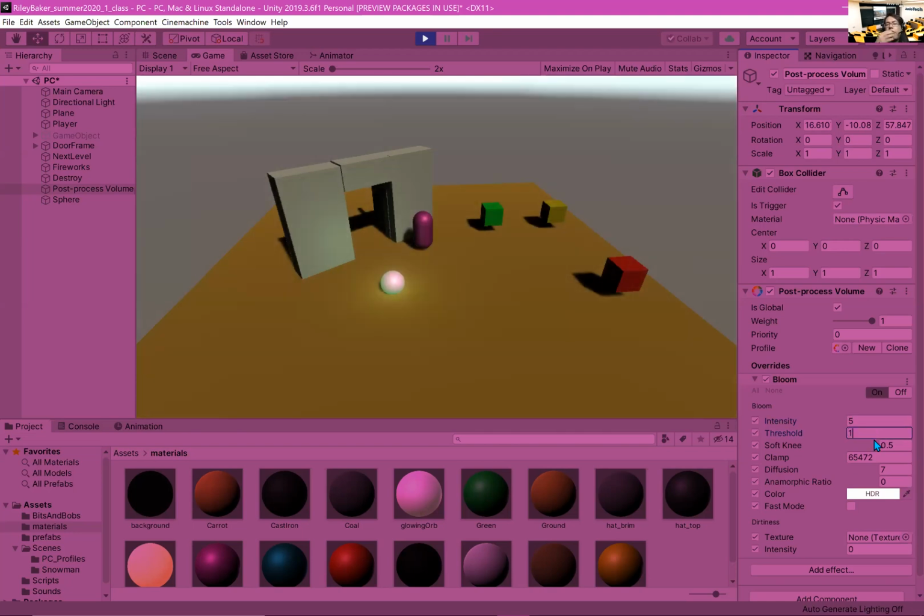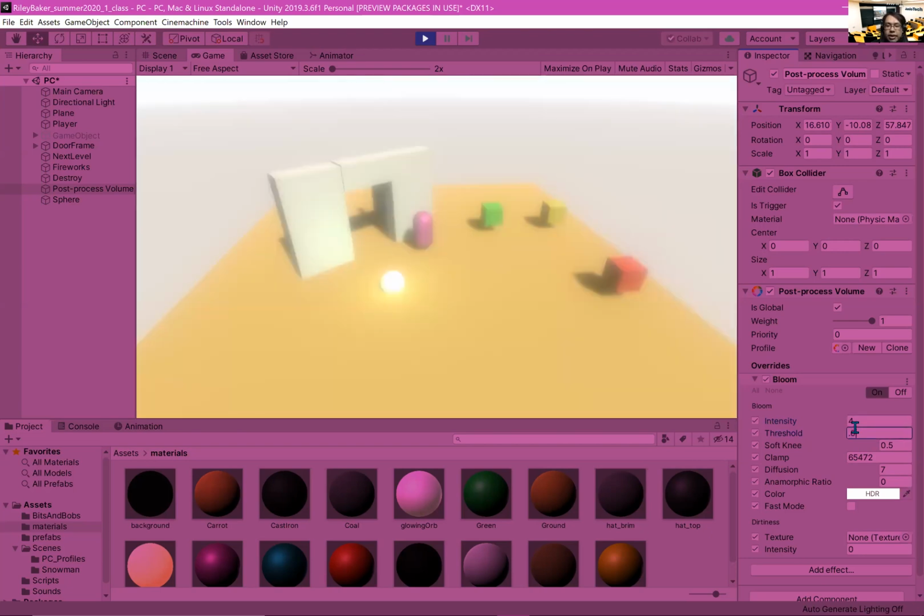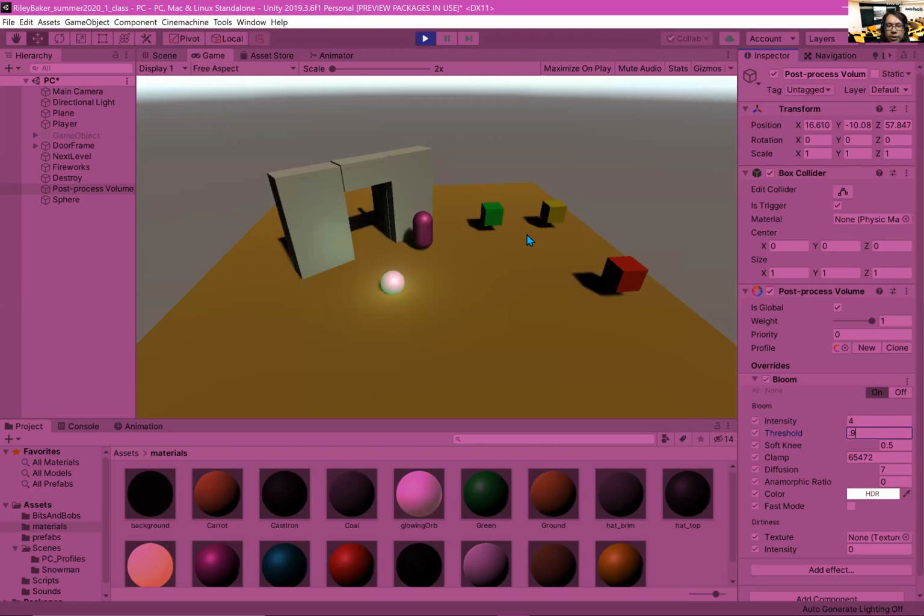Threshold is how much something has to be glowing for it to pick up. And if I increase it even more to say 9, we can see the ball is definitely picking up a stronger glow. If I go to 20, whoop, big glowing orb. So you have to be a little bit judicious in your use of bloom. 4 with an intensity of 0.9 is probably a little bit good for me. There we go. And so that's the bloom effect.